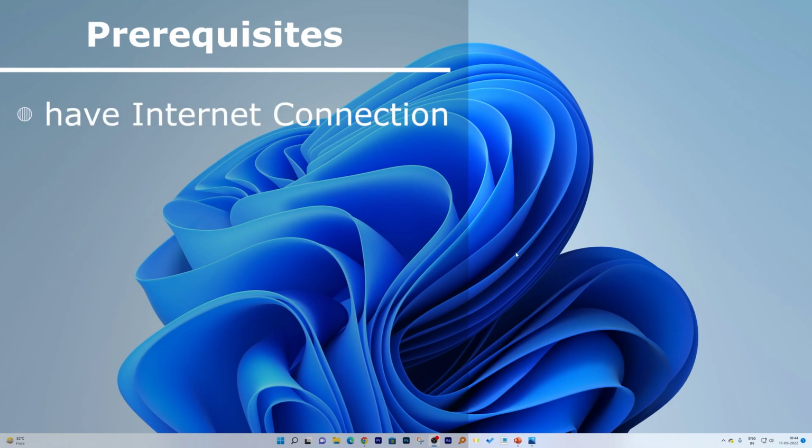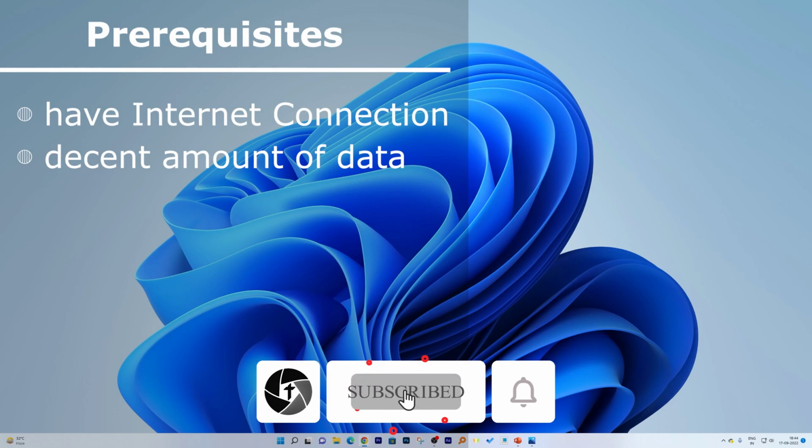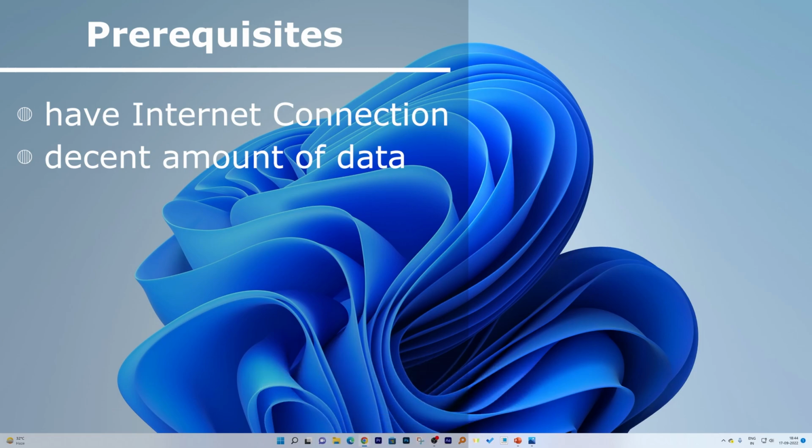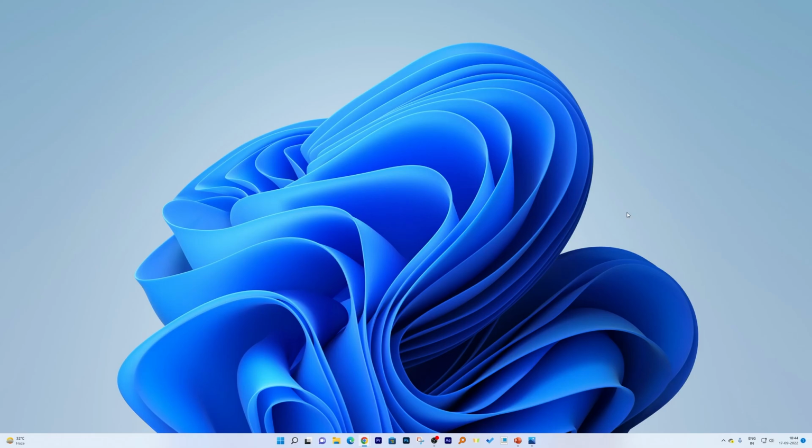First of all, the prerequisite of having the Windows 8 or 8.1 ISO is that you should have a decent internet connection and a decent amount of data. Since this is a data intensive task, you need at least 4 or 5 gigabytes of data to download this ISO.